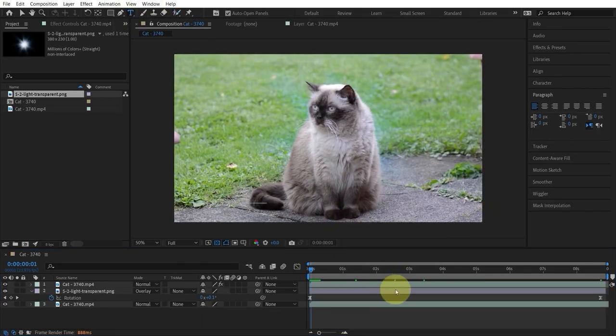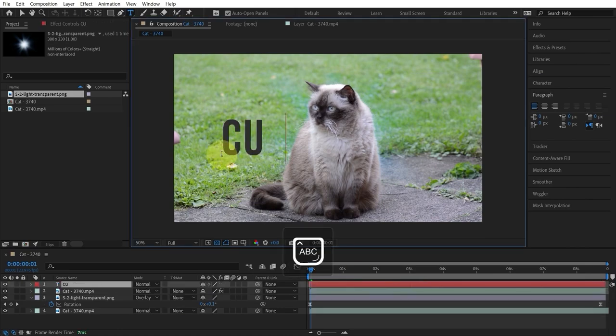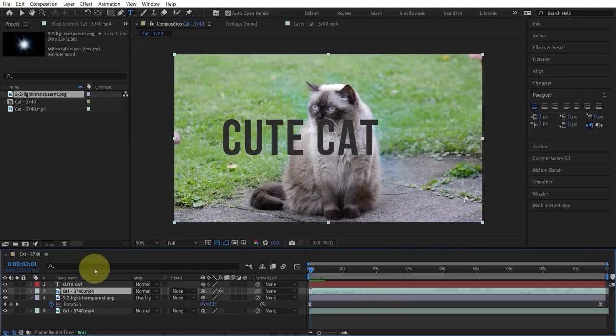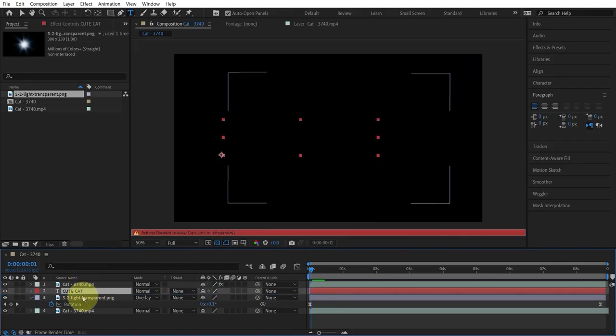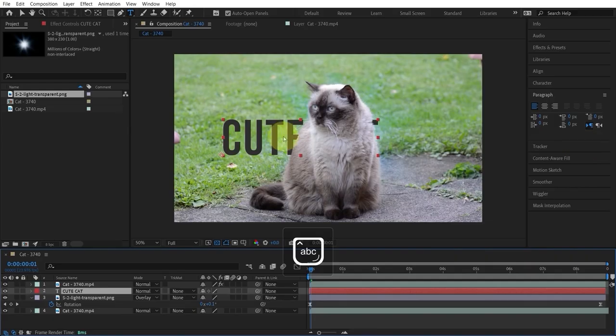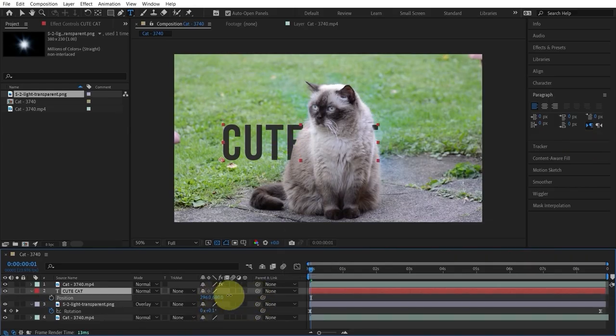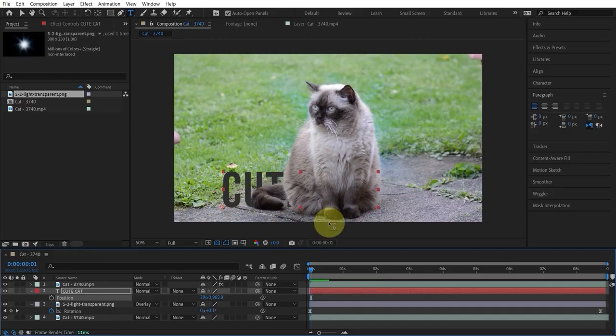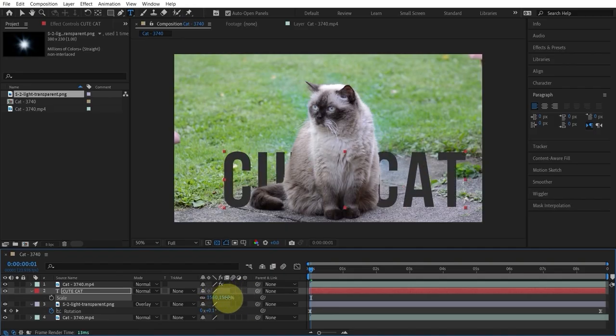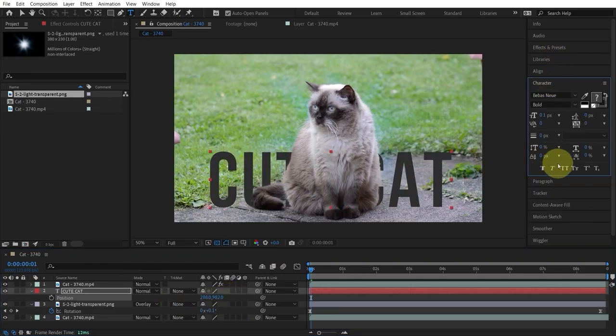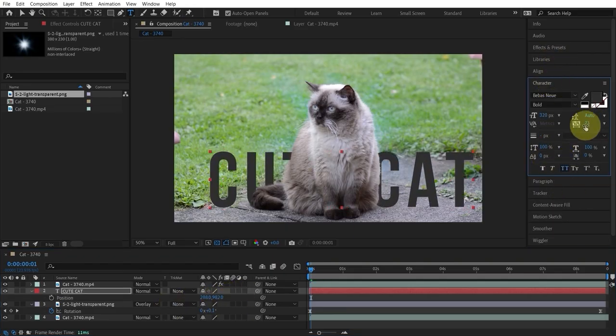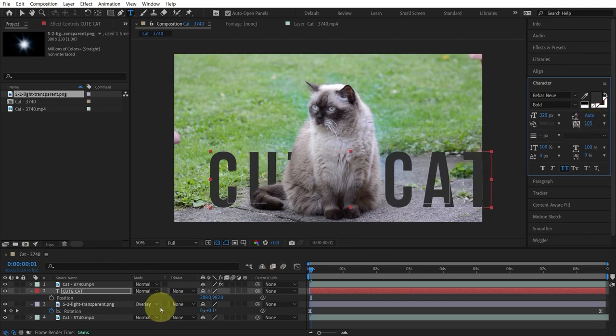You can also add a text behind the cat, like this. Select the type layer, put it behind the cat, pivot, position. And just make it look like it's on the ground. You can also add a drop shadow on the text to make it look more realistic. S for scale. And it just increases the space between the characters like this.